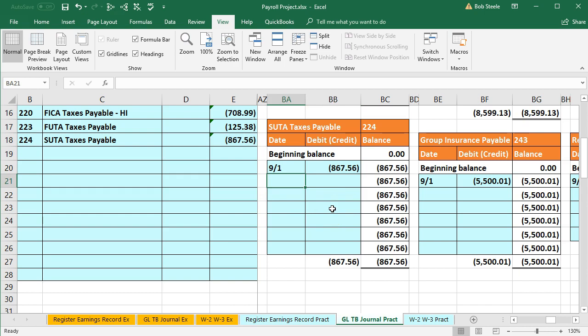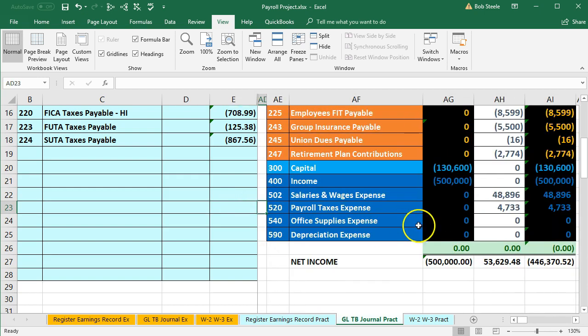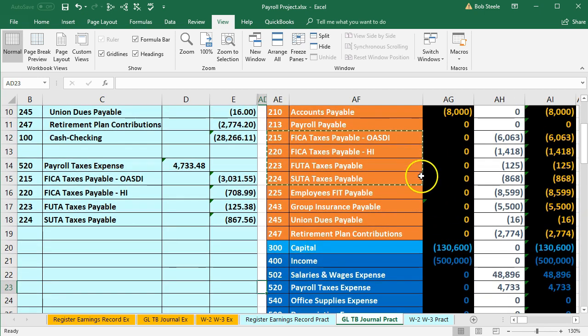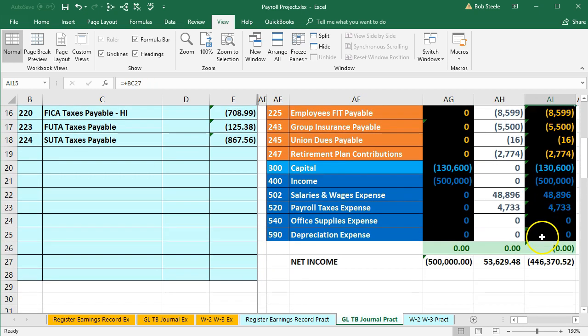So there's our 867.56. If we put our cursor to the left of the frozen pane, then go to the right, we should see that information here. So here's FUTA, here's SUTA, and that puts us back in balance here. And here's our journal entry going from the salaries going up, and then the payroll portion of it. So there's our two journal entries.